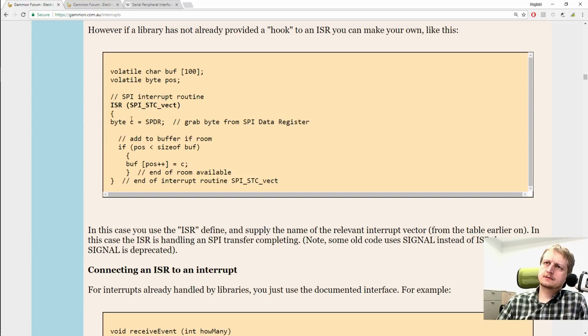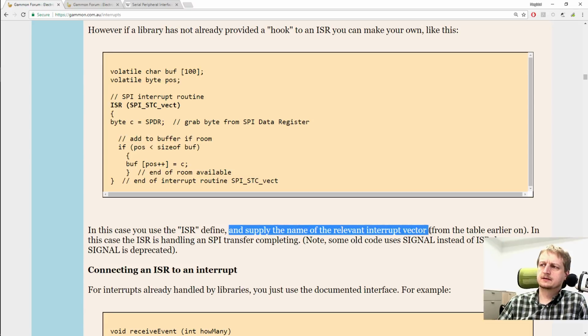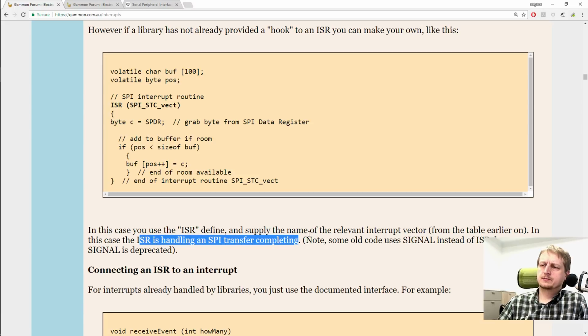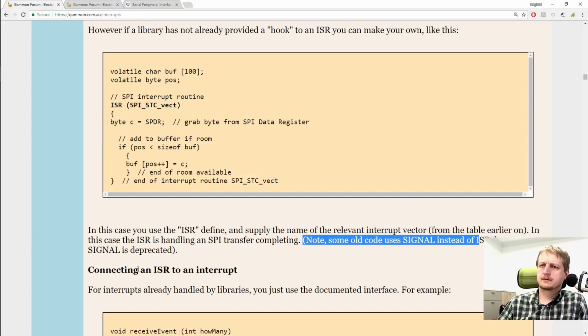Okay, looks like this interrupt routine serves the purpose that it saves the byte from the SPI data register to a buffer. In this case, you use the ISR define and supply the name of the relevant vector. In this case, ISR is handling an SPI transfer completing. Note some old code uses SIGNAL instead of ISR. SIGNAL is deprecated, yeah.